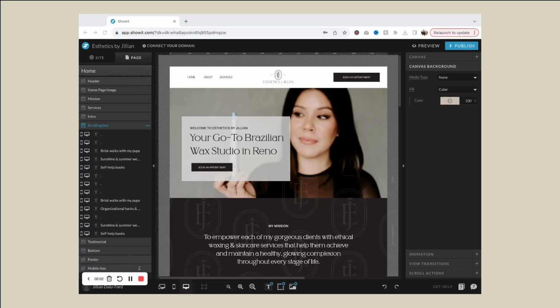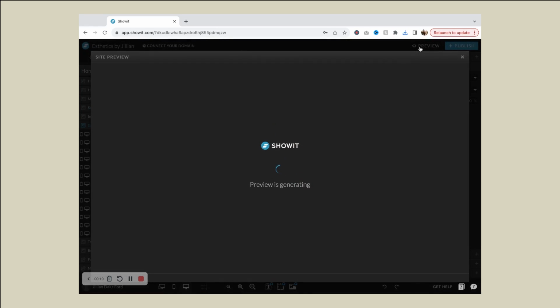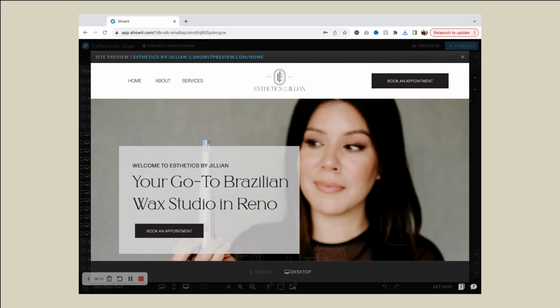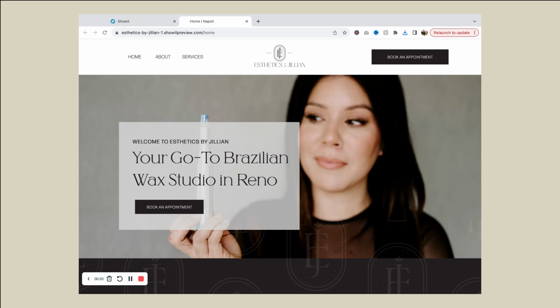Alright, you guys, the homepage is pretty much completed, so I wanted to show you what it looks like all put together. So I'm going to click on the preview tab up top here, and once that's open, you will be able to see everything in a live version. You can also click on this button here and it'll open up a new tab to show you what your website looks like. So we can view it through here.